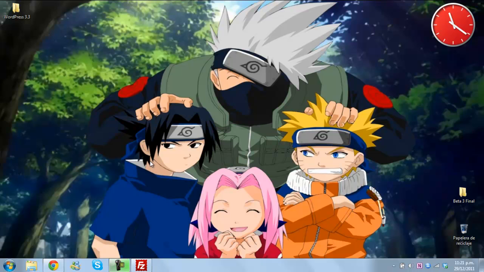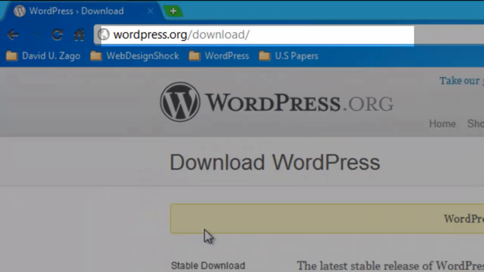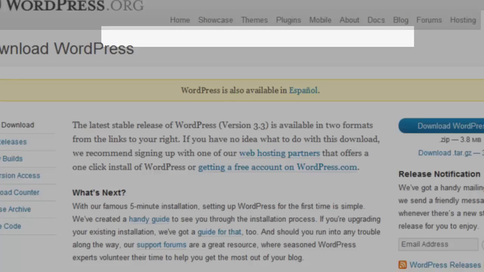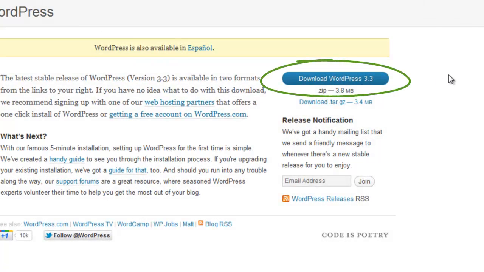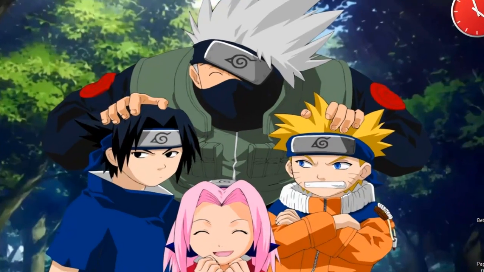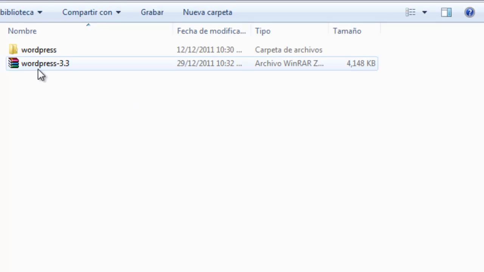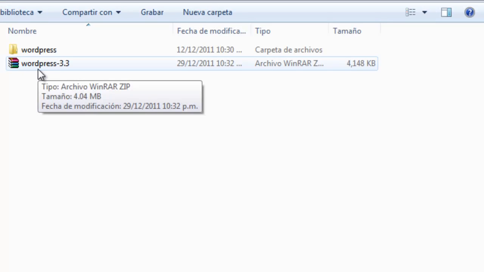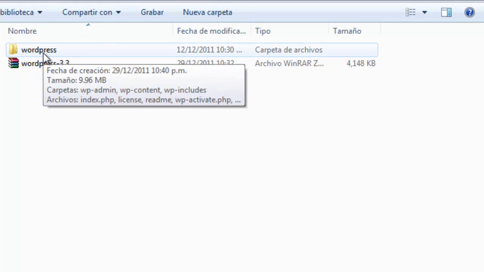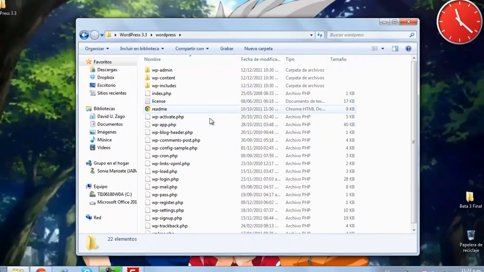So the first step we're going to do is open our Explorer and go to wordpress.org/download. And we're going to click on this button over here, download WordPress. And once we have downloaded the file, we shall see this file over here is going to be a zip file. So once we unzip it, we shall see this folder here called WordPress with these files on it.